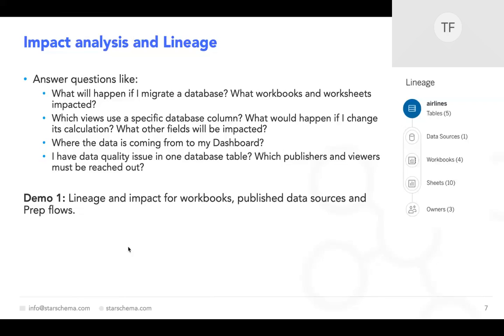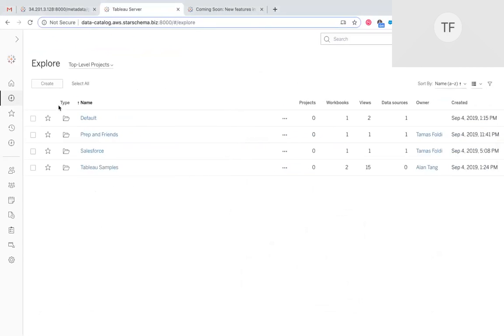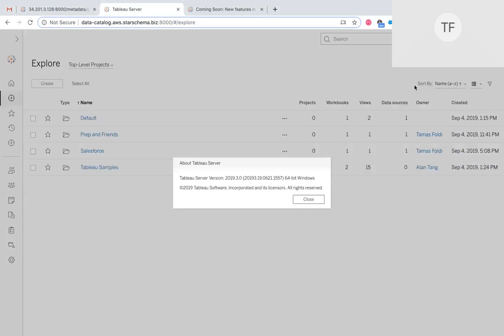So again, the basic questions: where is the data coming to and from my dashboard, and if there's a data quality issue, what should I do? What's really the impact? I'm really a demo-oriented guy, so let me show how this impact analysis and lineage really works live. What you can see is Tableau Server.